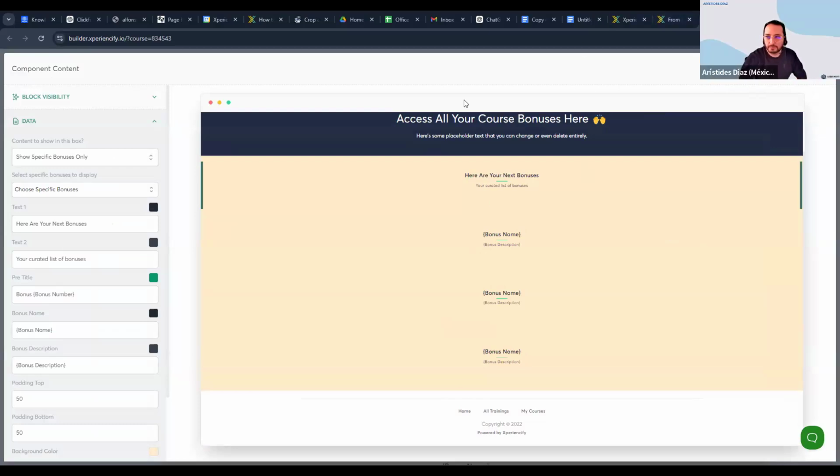So you'd have 2 versions of that block is what you're saying. Yeah, exactly. As many versions as you have bonuses, and one that doesn't show the bonuses. Exactly. Yeah, I know that would be, yeah.